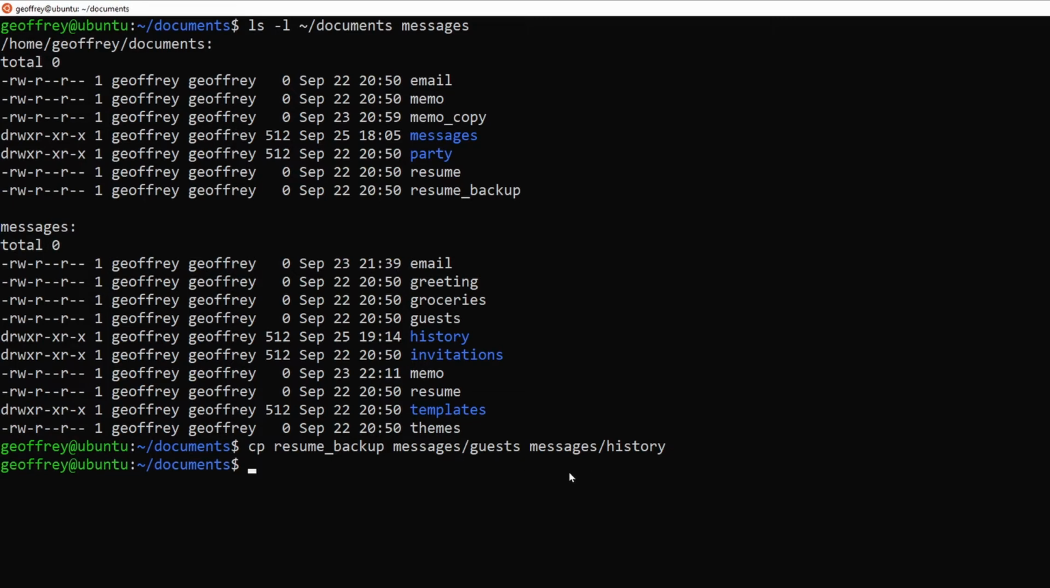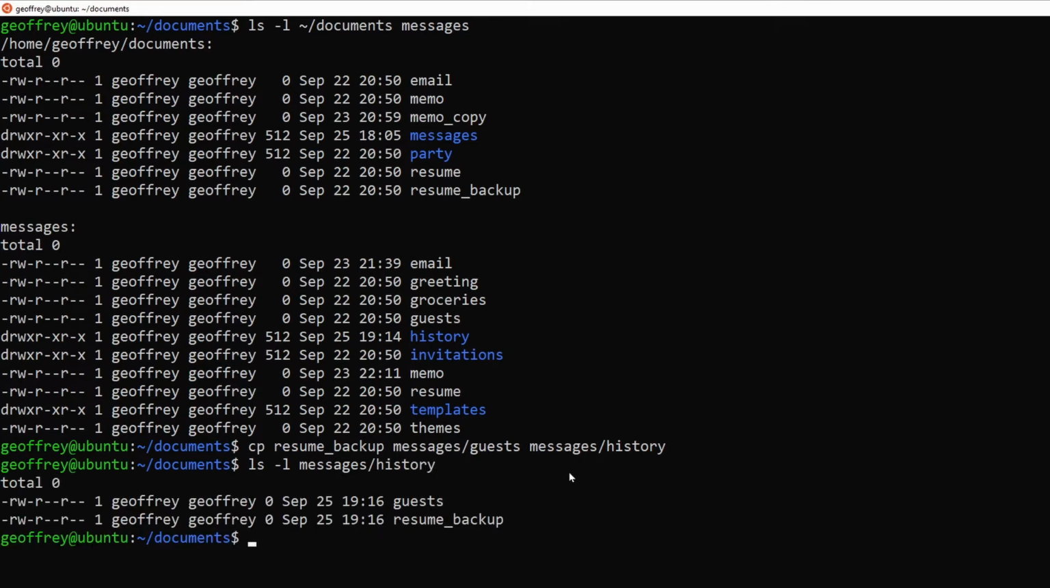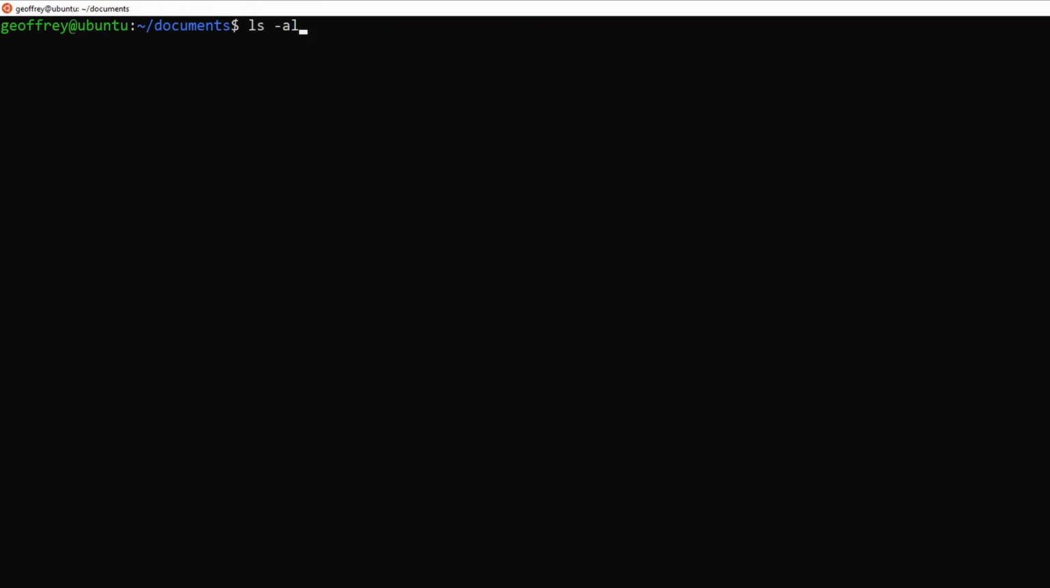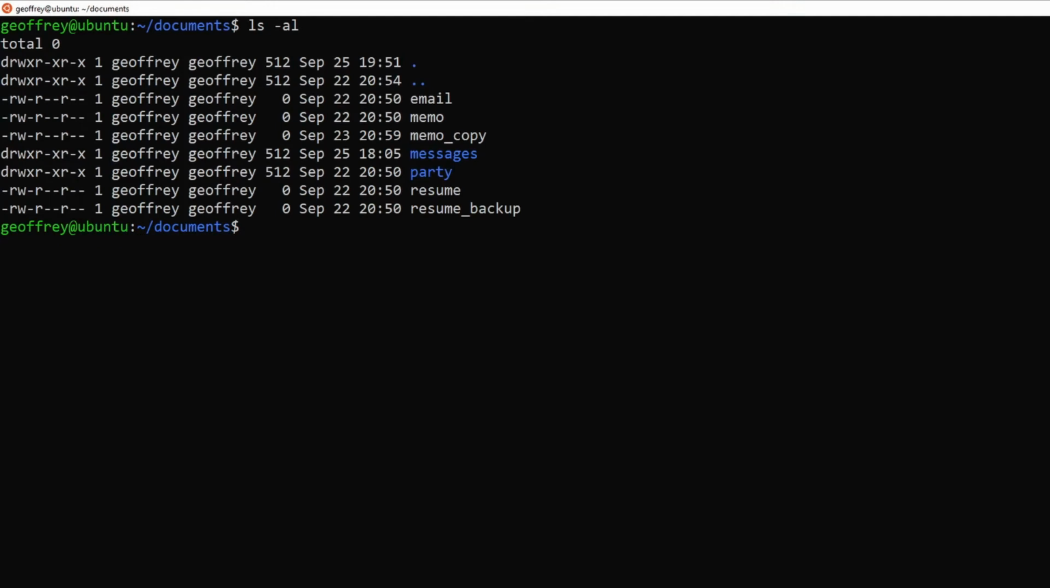If we list the contents of the directory history, ls -l messages/history, we can see that both files were successfully copied over. Let's clear the screen. So far, we have only used the copy command to copy files. Before we move on to the next command, let's see an example of how to copy a directory.